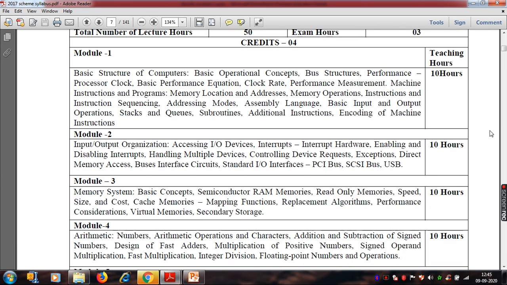In module 2, it's totally about the IO devices. You will learn what the IO devices are, and how the operating system handles a request from the IO devices whenever an IO operation has to be carried out. Very interesting one. Then module 3 is totally about the memory of the computer.